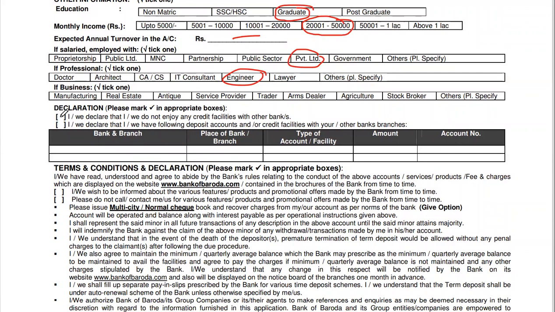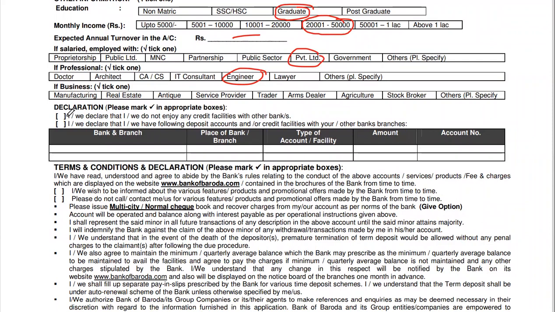And then if you have taken any loans from other banks, you have to select the second option. And if you have not taken any loans or not having any financial dealings with other banks, you can select the first option.